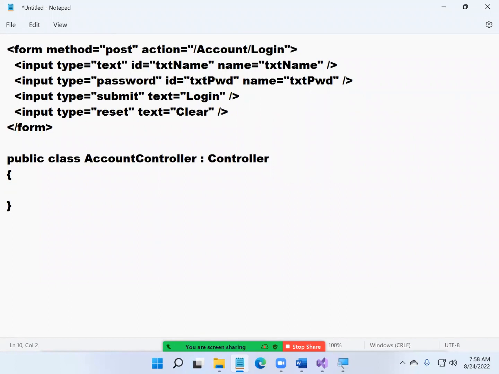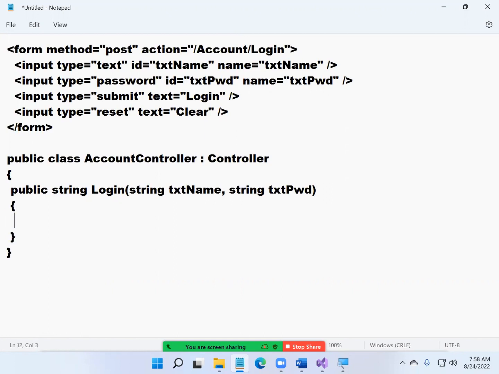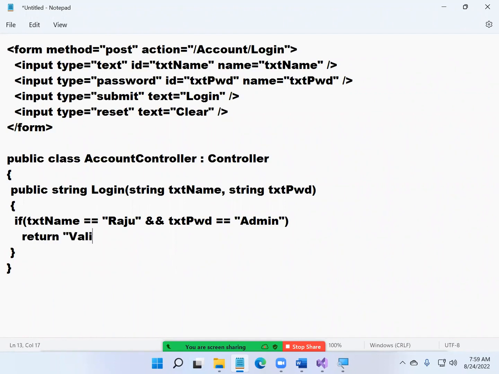Okay, and watch it carefully. Public, I want to read those particular values now. Public string, what is the method name? Login. See the beauty of MVC. String txtName, string txtPassword. And same thing now. If txtName is equal to Raju and txtPassword is equal to admin, simply I'll say return valid user, else return invalid user.